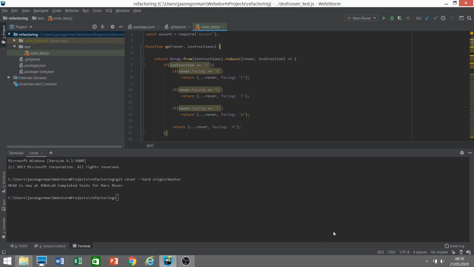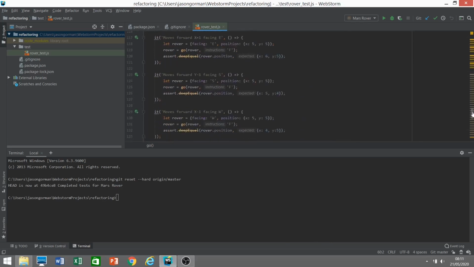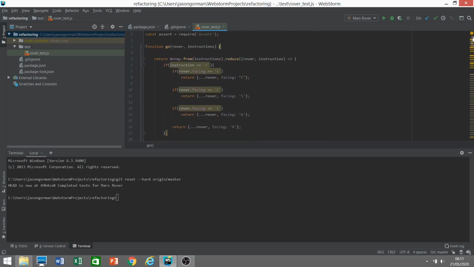So I've test-driven an implementation of that, and at the end of that, I've got a whole bunch of unit tests for our Mars rover, 17 in total. So I've got pretty good confidence that if these tests are passing, then our rover is working.